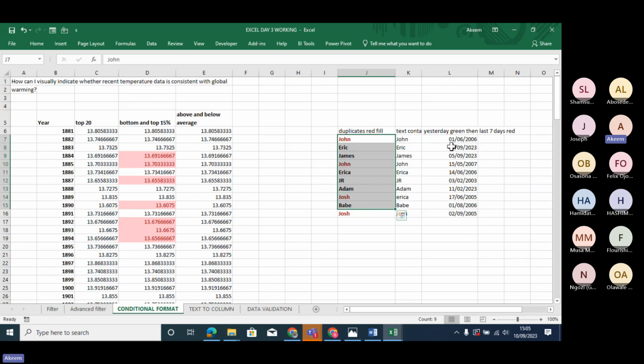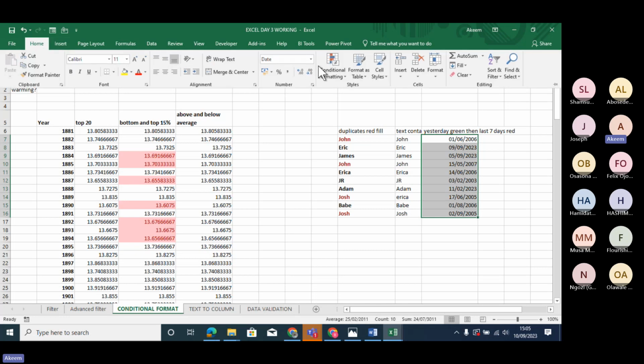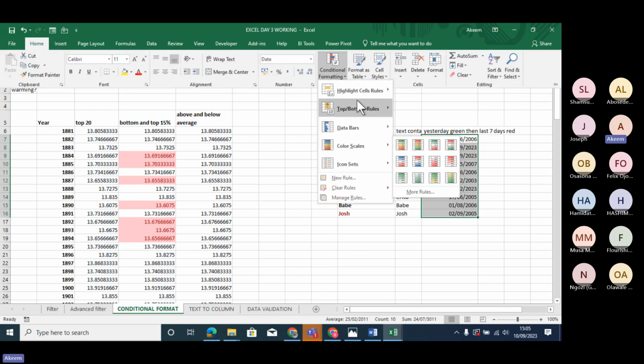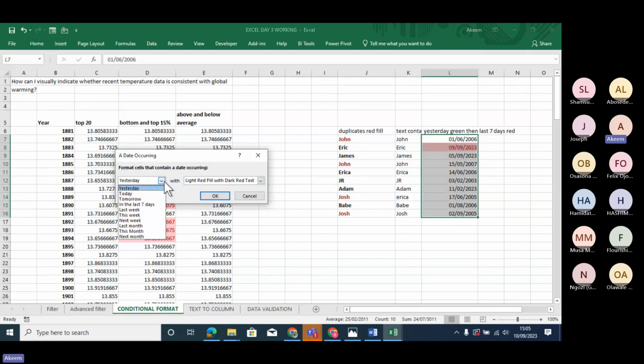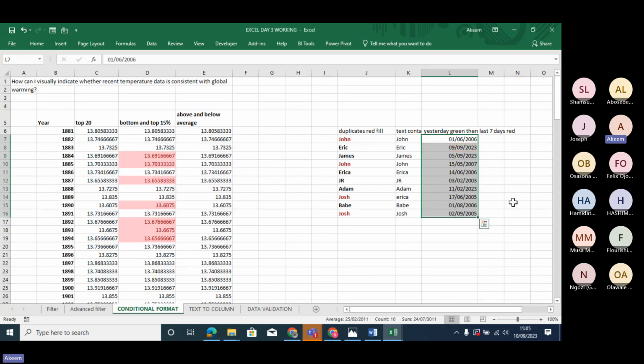Or if you want to highlight cells, you can also use dates. Say you want to highlight cells within a certain range, from our sales, maybe we have sales of a certain amount. We want to use conditional formatting to highlight cells with a date occurring in the last 7 days, last week, this week, next week, this month, and the rest. Click OK. It will highlight those ones for you if you have them.